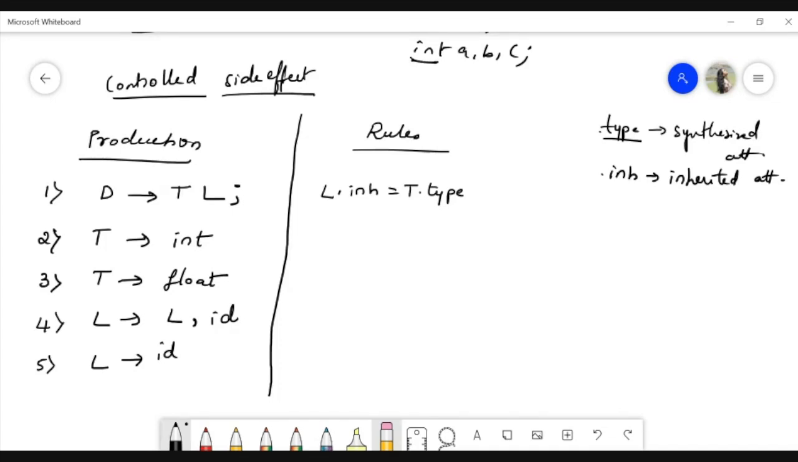Here, you will get the tree as T gives int. What should be the rule for this?